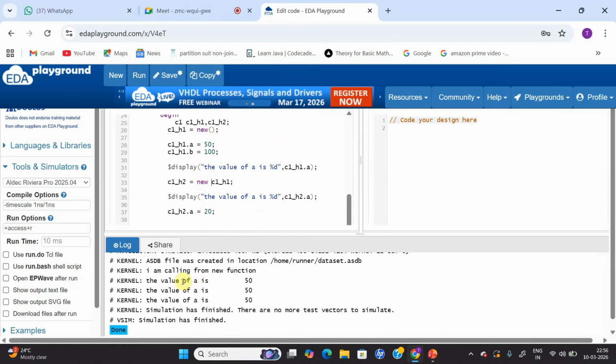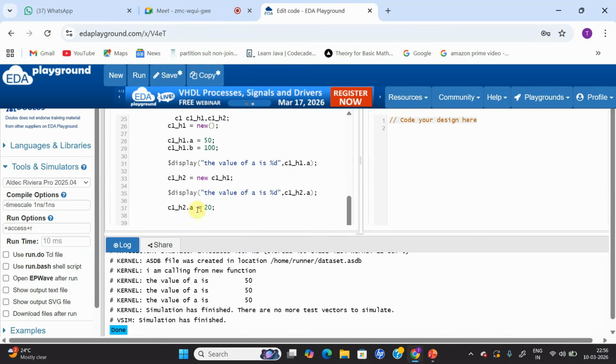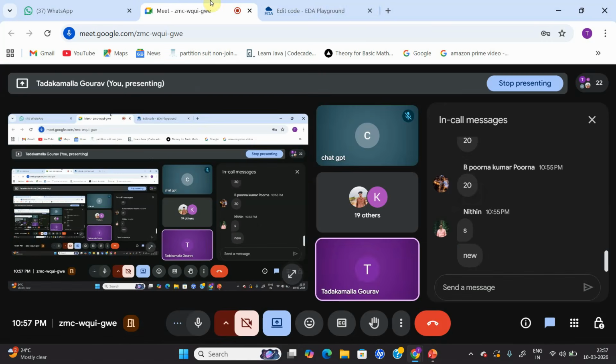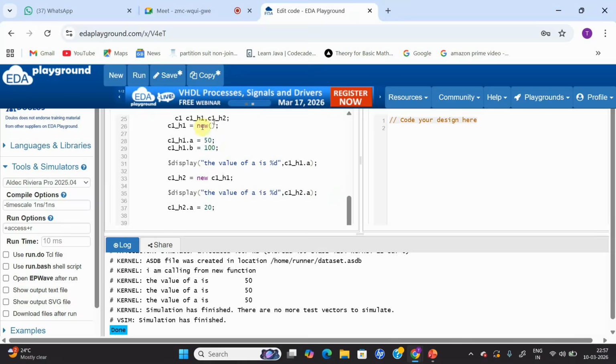See, if I'm making any changes in my second handle, those changes are not reflected in my first handle. Since in the second handle the value of A is 20, but the first handle is still showing the value of A as 50 only. Can you see that? Yes or no? So what is the keyword I'm using when I'm copying? C1_H2 is equal to new C1_H1. This is nothing but the shallow copy which I'm going to do.